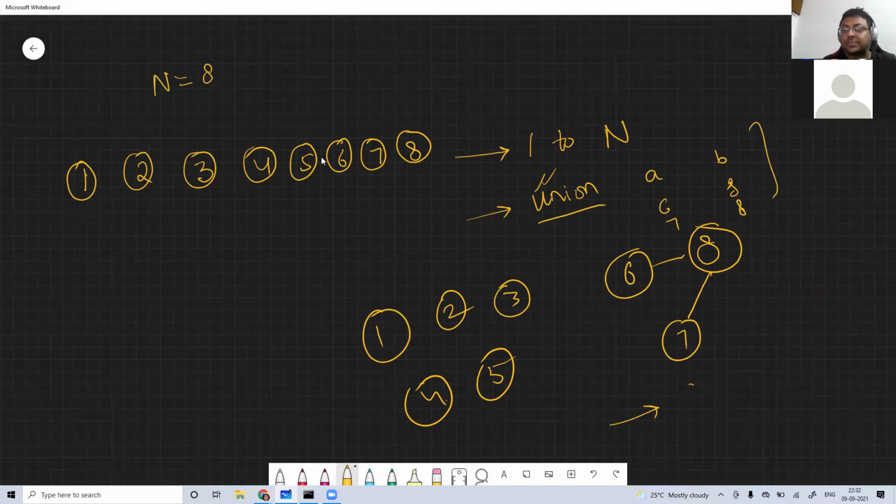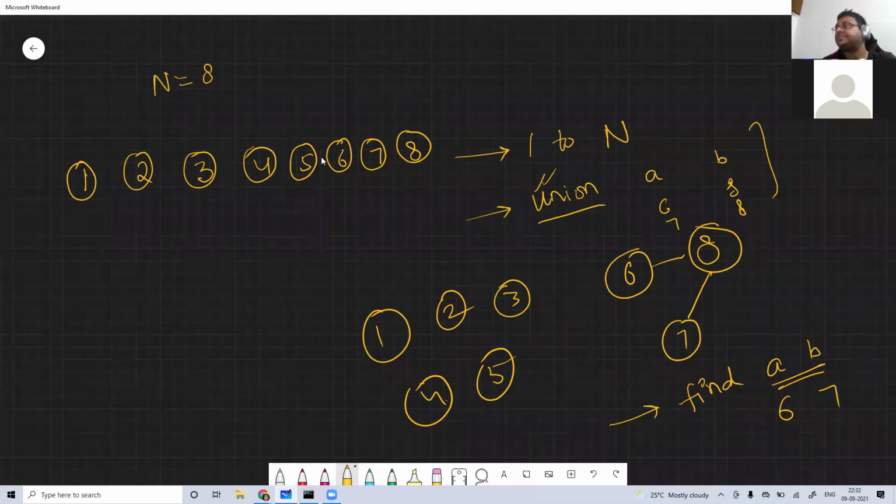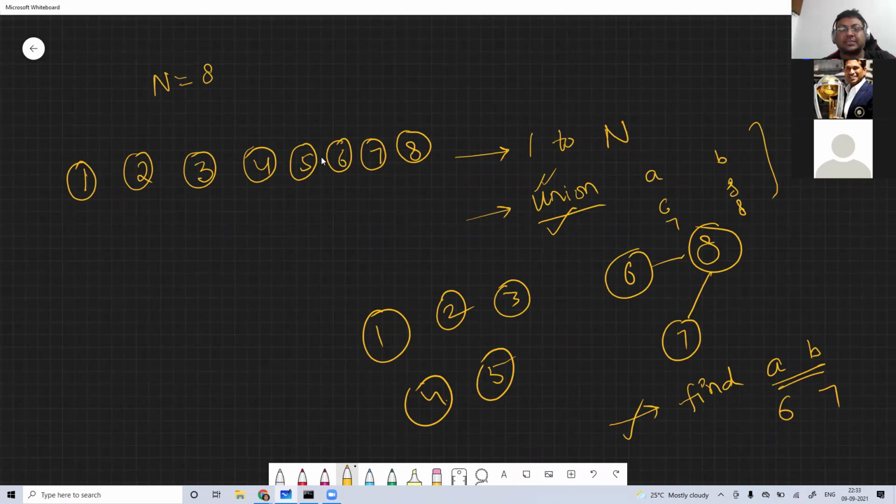After that, there is another operation called find. If we give you A and B again, you just have to tell whether they are connected, directly or indirectly, or not. So if I ask you find of 6 and 7, are 6 and 7 connected? Are they reachable from each other? Yes, they are reachable. So union is join them, and find is just tell whether they are connected or not connected. That is what the question is about.